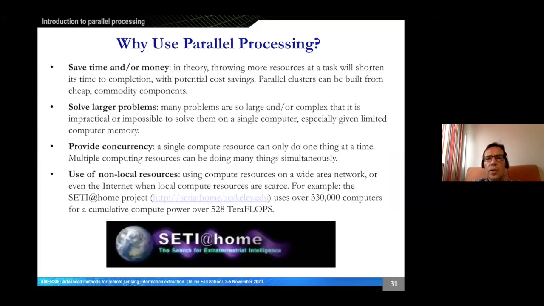So what are the reasons for using parallel processing? There are many important reasons. One is to save time or money, because in many cases, doing something in parallel will shorten the time to completion of the task, and this has potential cost saving. And also the reason that parallel computers are now very cheap.